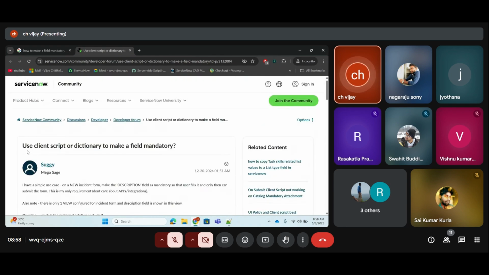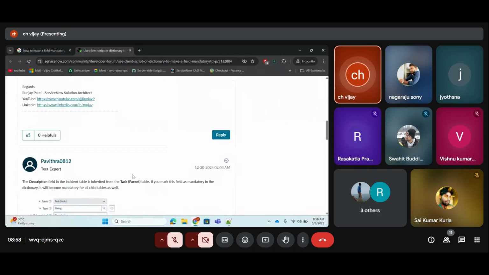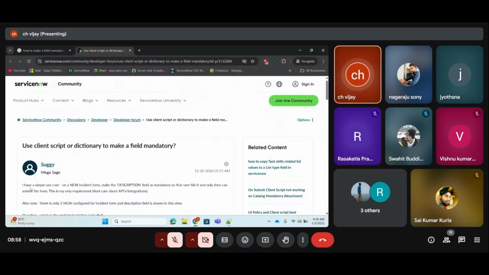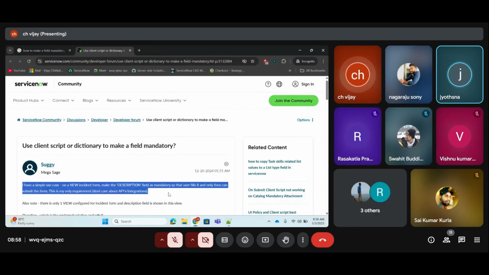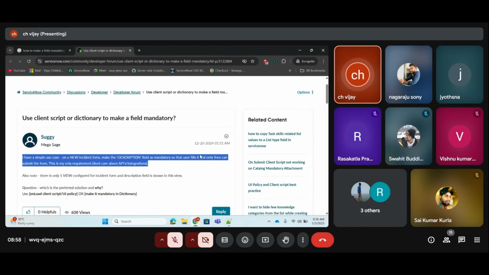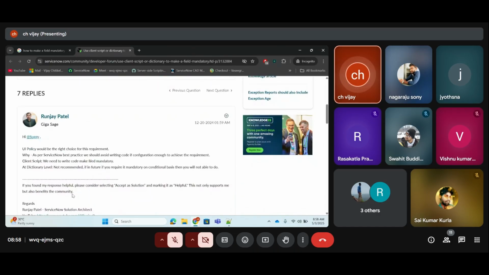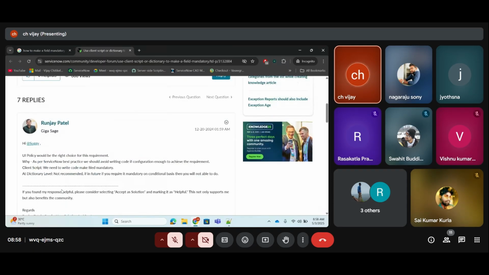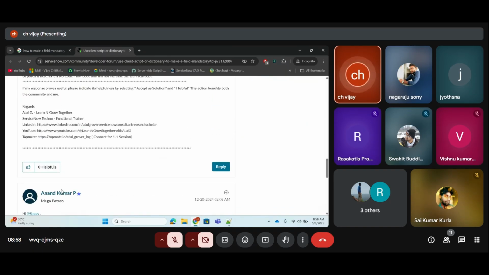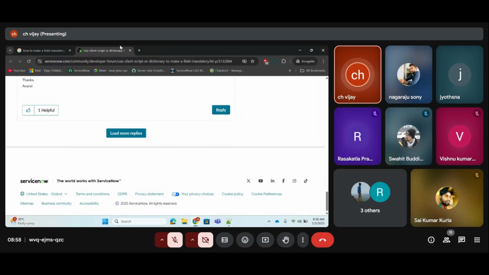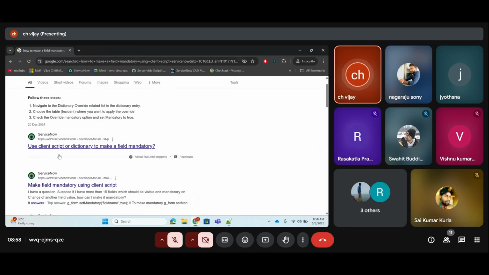Okay, there will be a lot of questions, and someone will be answering like this. See, this is a question someone has posted. I have a simple use case to make the description field mandatory, so the user fills in the form and can submit. So these people start giving answers. They're not giving the syntax, but they are giving the different possible ways. But we don't have the syntax here. But you need not worry.